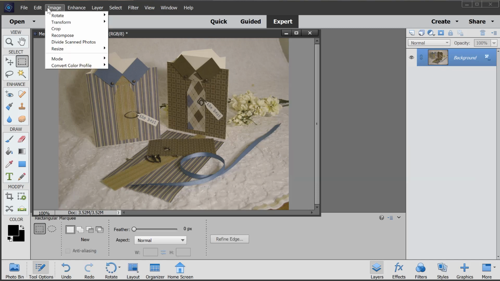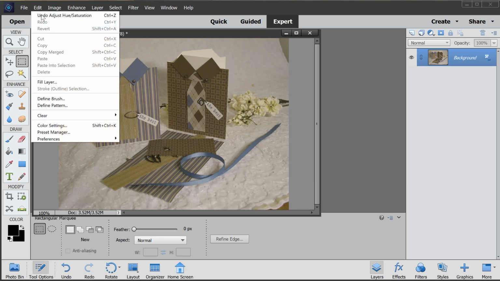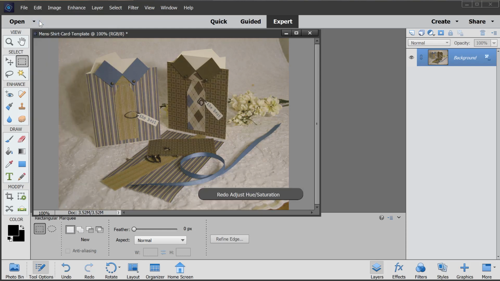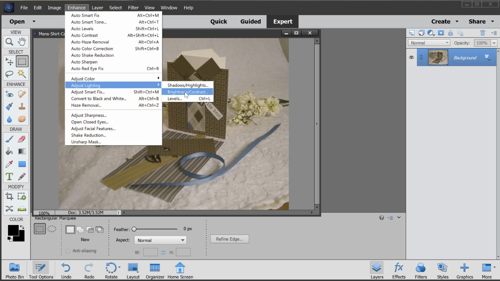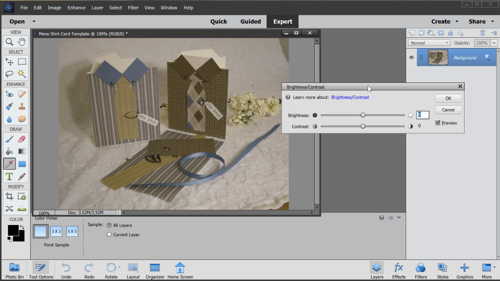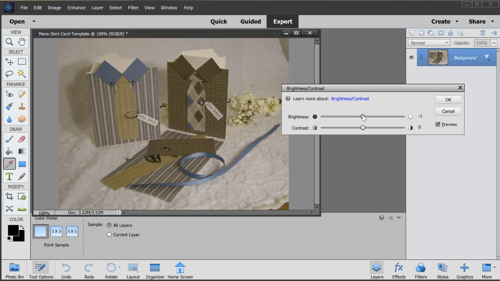And then if you're ever not sure, go to Edit and do Undo. So you could see it and then redo. And you could see how it kind of took that yellow out of there. So I'm going to go back to Enhance, and I'm going to go to Lighting, and I'm going to go to Brightness and Contrast. So with Brightness and Contrast, I'm going to move that brightness up a little. Not a lot.